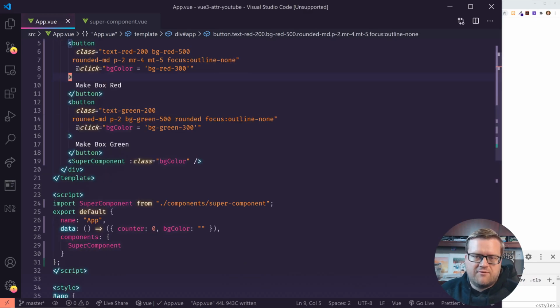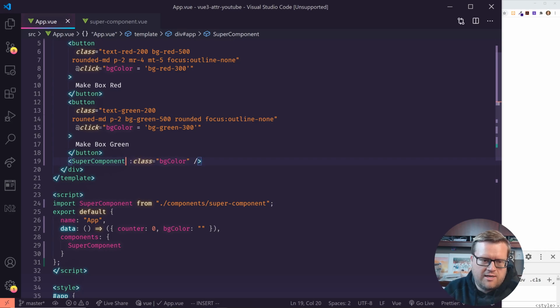But this has a little bit of a downside, because what happens if we want to apply it somewhere else? So let's say we also had an ID, I don't know, 12.